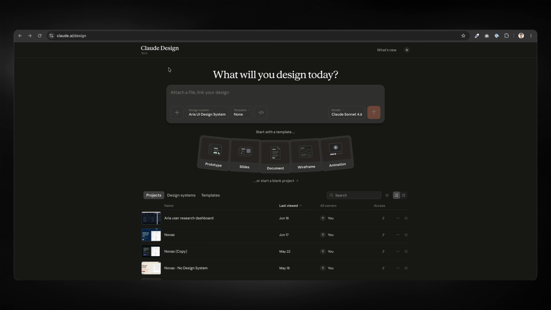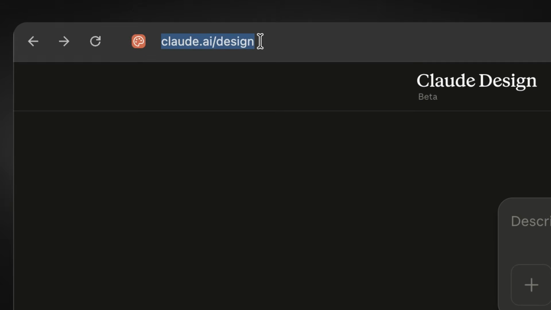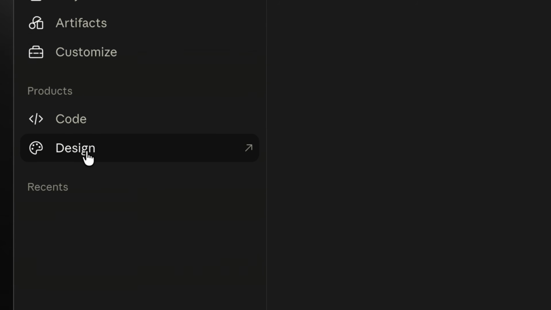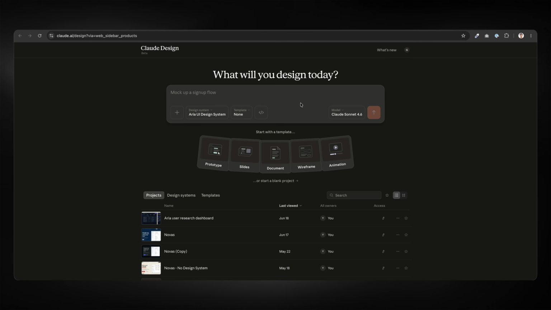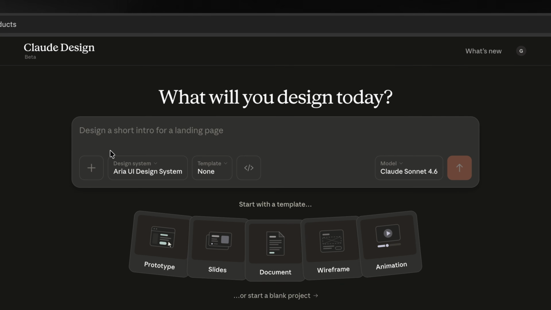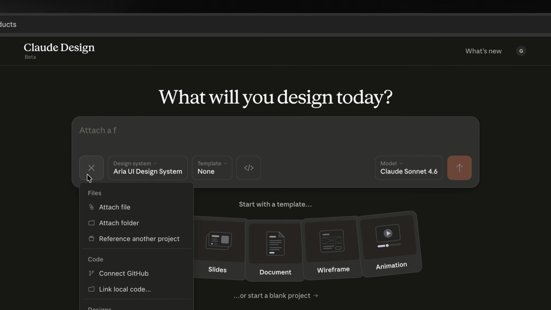Let's start off with a quick overview of the Claude Design landing page. And like I said, you can get here either by going to claude.ai/design, or from the Claude web app, you can use this design tab in the left sidebar. Now, this interface that you first land on should feel pretty familiar to you. The heart of it is the chat box right here in the middle, and then you have a few tools in the bottom left to give Claude Design more context about your project.